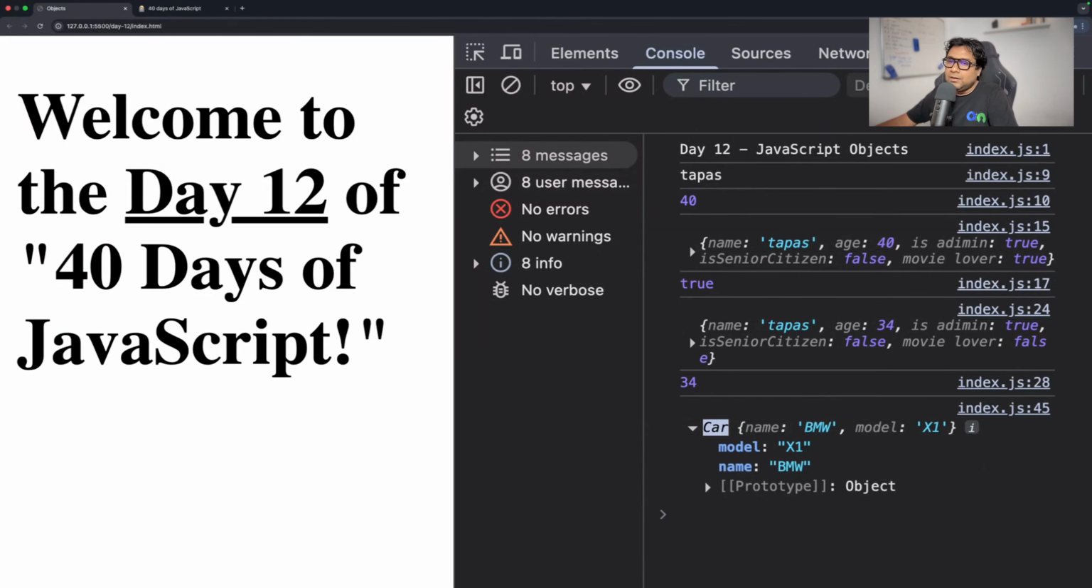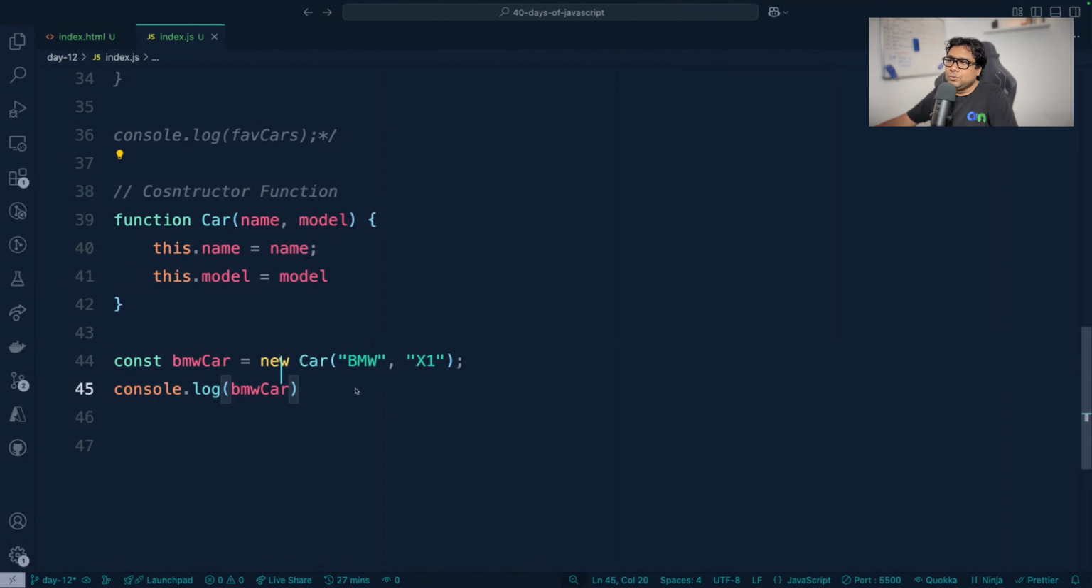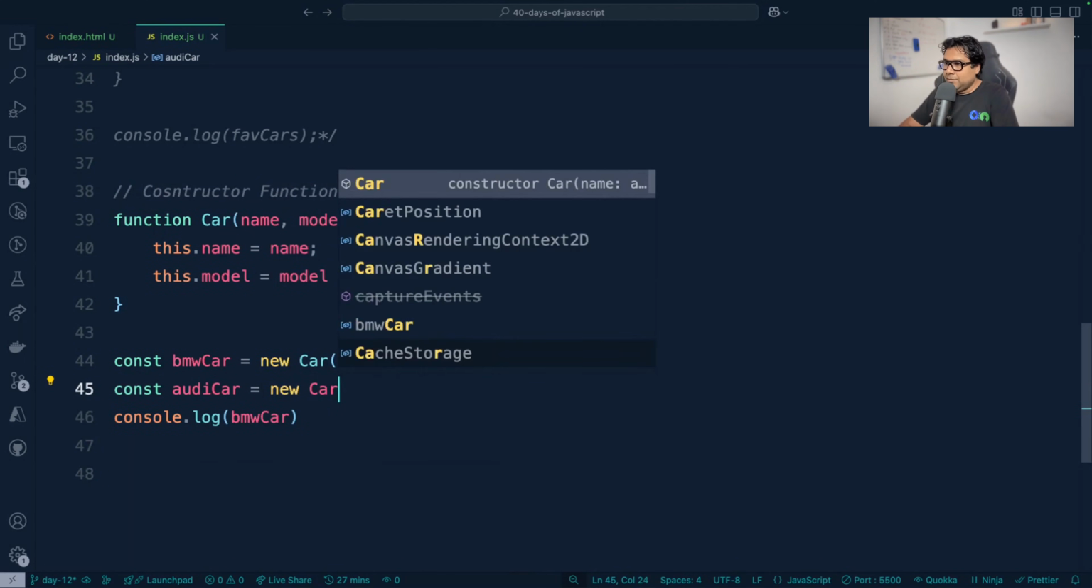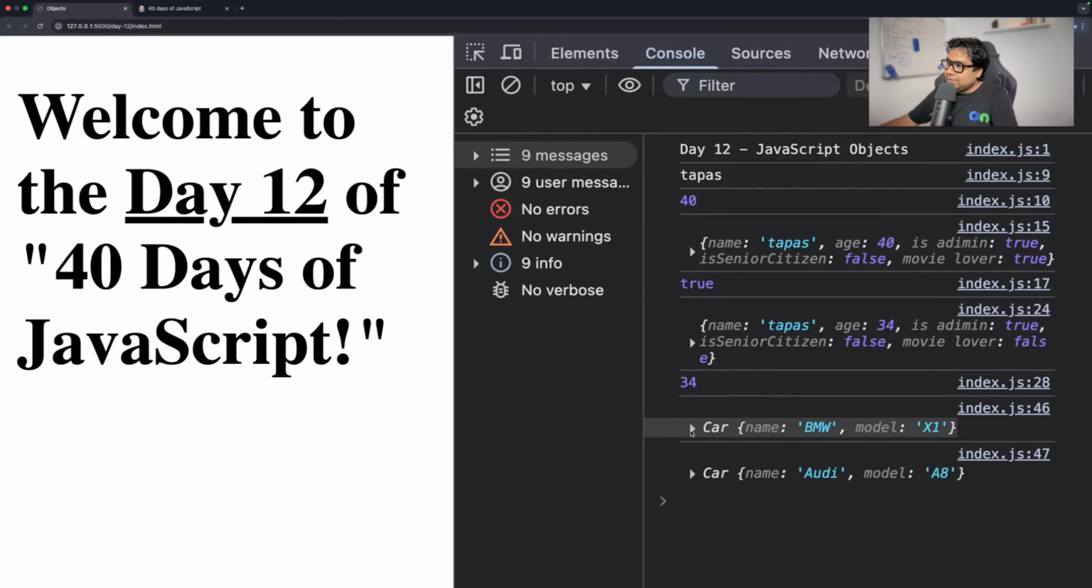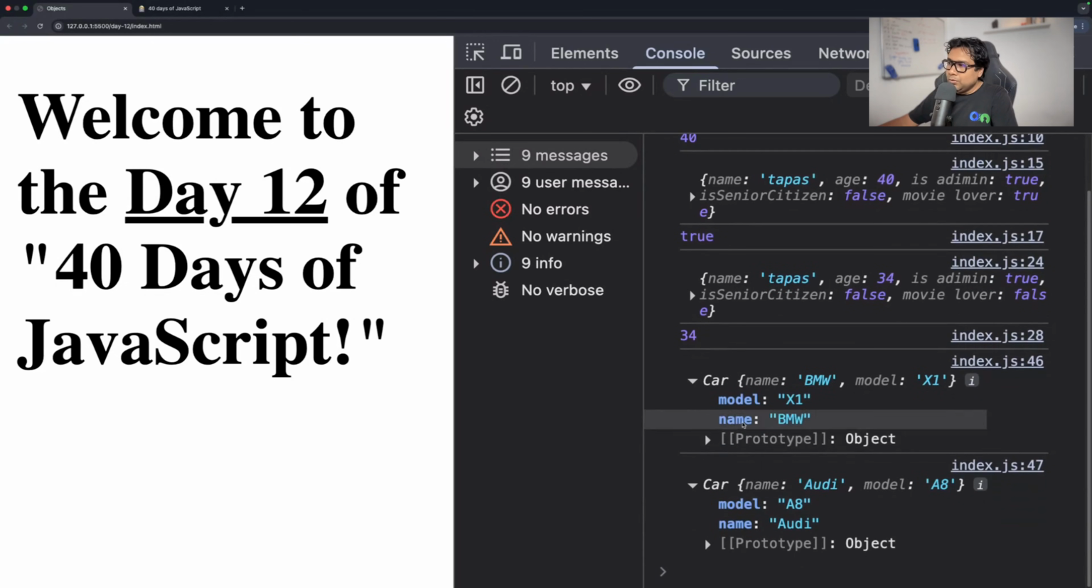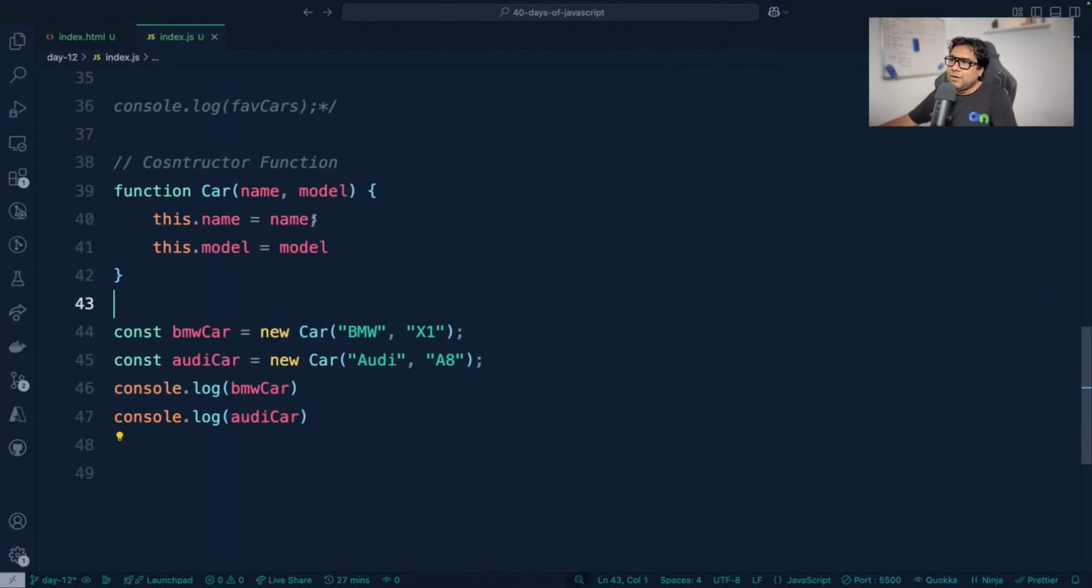This is where the constructor function helps out to create different instances from a blueprint. For example, I have created a BMW car X1. Now, if I want an Audi car, I can say new car Audi, A8. So now I'll have a BMW car and also an Audi car. I have two cars, one BMW and another Audi, and both car instances are created from this constructor function. So this is the usefulness of a constructor function.